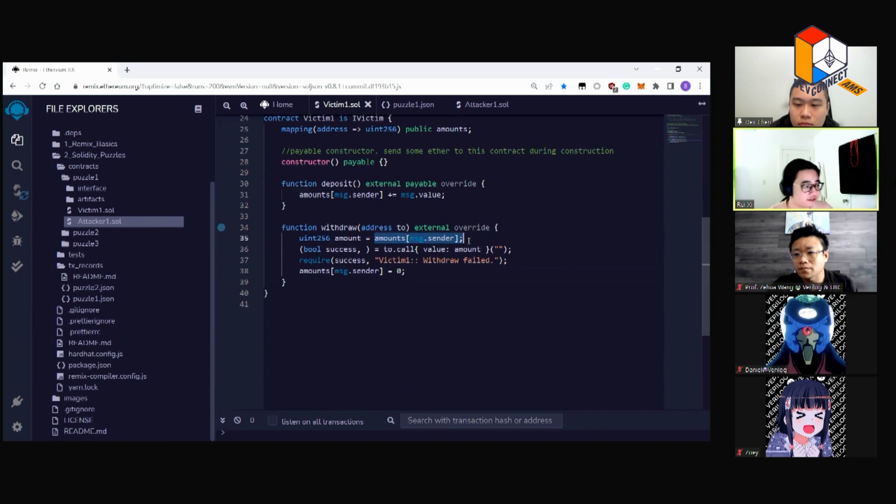So line 37 is getting the amount that was deposited by the contract attacker. As we said, the value is 0.1 ether here. So the amount is 0.1 ether. And in line 36, right after line 35, the victim smart contract transfers all the 0.1 ether back to the contract attacker's wallet.